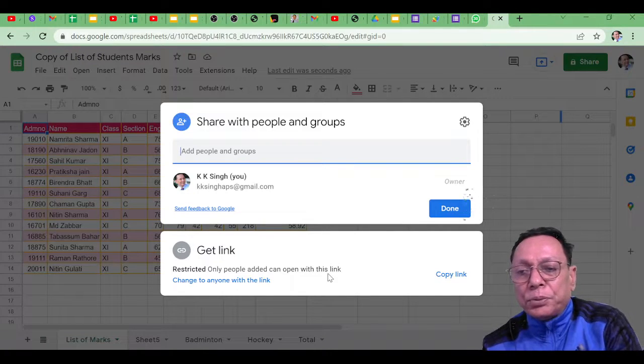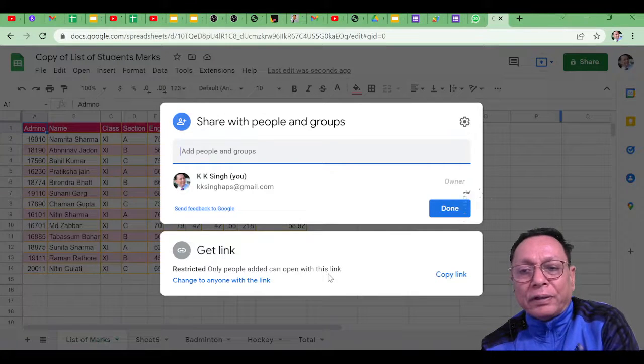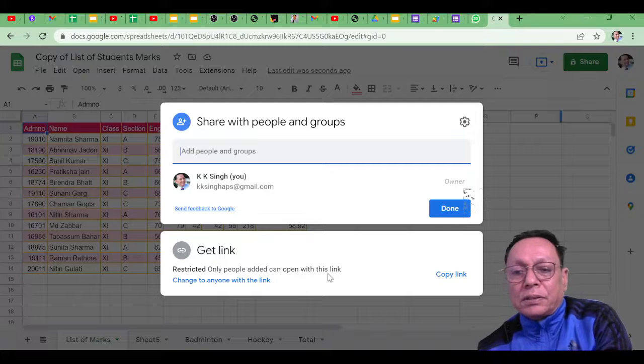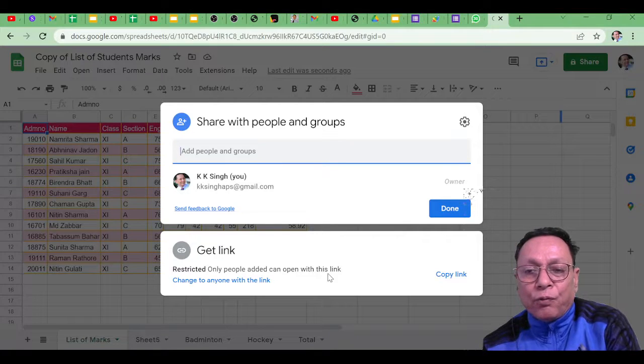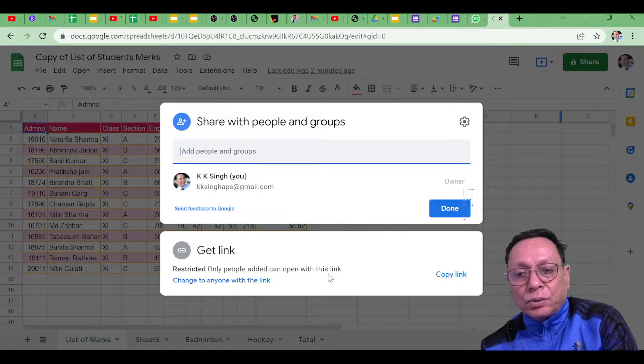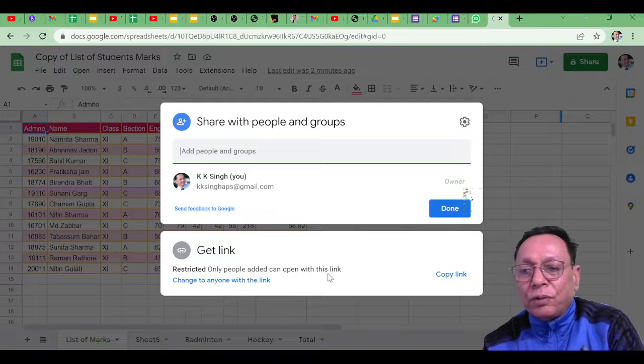And I want to give a right other than these three, meaning viewer, commenter, and editor. And the fourth right is what? The fourth right is copy. If you want to give a copy of the document so that it becomes the recipient's own copy, how do we do it? We can do this, just follow these steps.